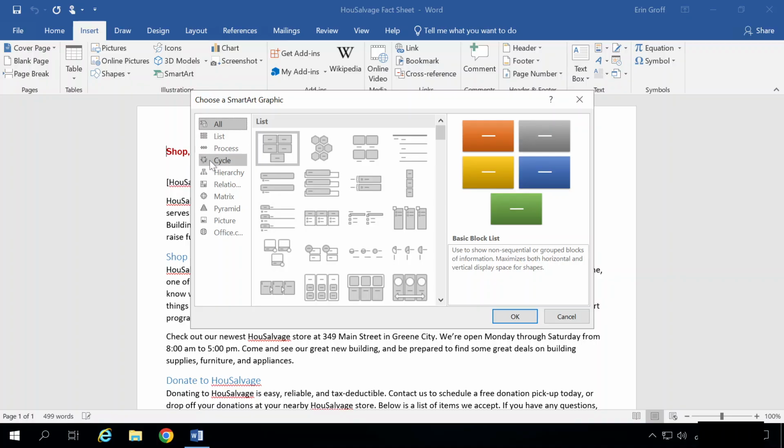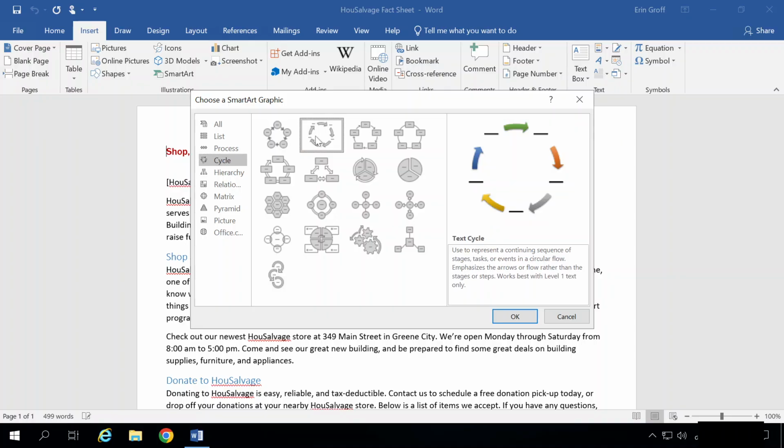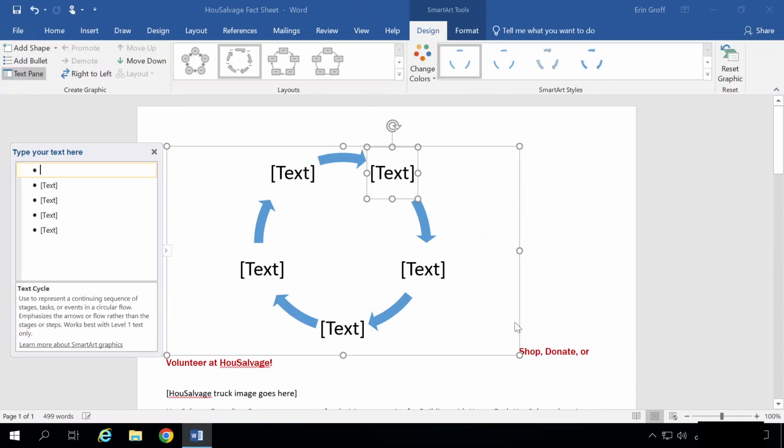The category we want is going to be Cycle. And from our submenu, we want the Text Cycle option, which should be the second option in your first row. Going to click on that. It gives me the preview of what that looks like to the right. And from here we're going to click on OK, and it inserts that into our document.